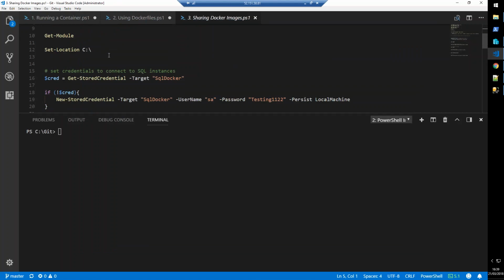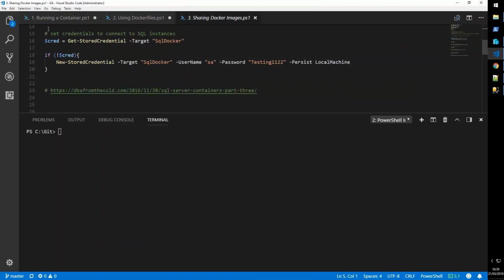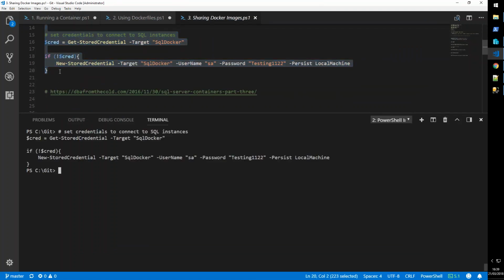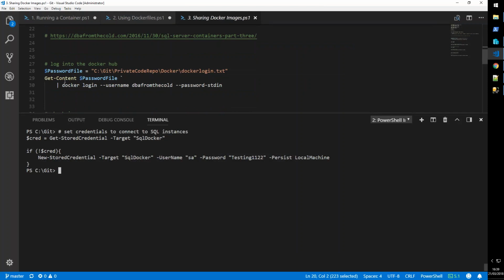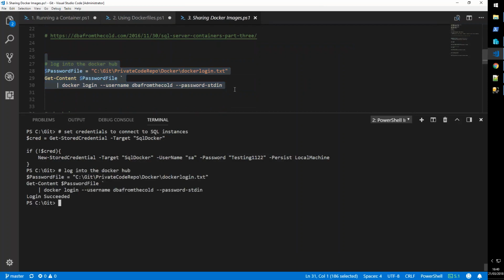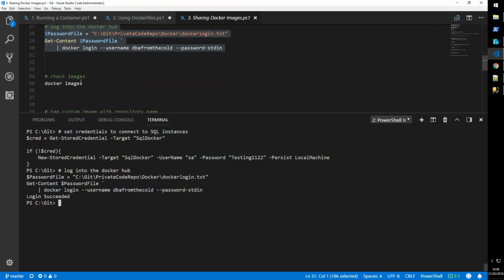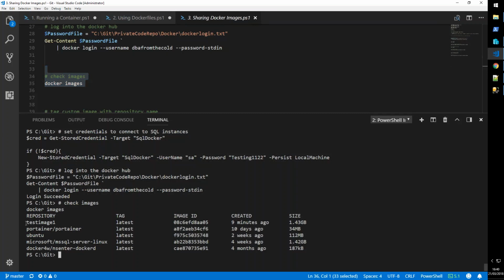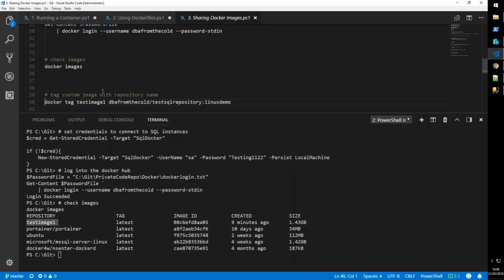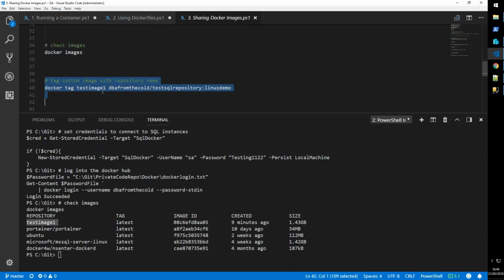So the first thing I'm going to do is make sure my credential is there. And then I'm going to log into the Docker Hub with the docker login command. I have my password in a file here. I'm just going to pipe that into the command. Hit execute. Excellent. And we're going to take this image here and push it up to the hub. The first thing I need to do is tag it with the remote repository name. So what I'm going to say is docker tag test image 1 db from the cold / test SQL repository Linux demo.